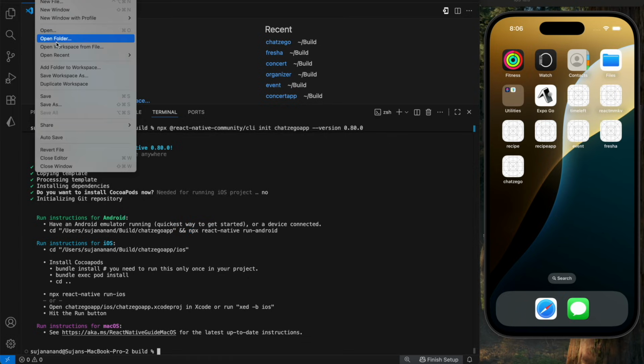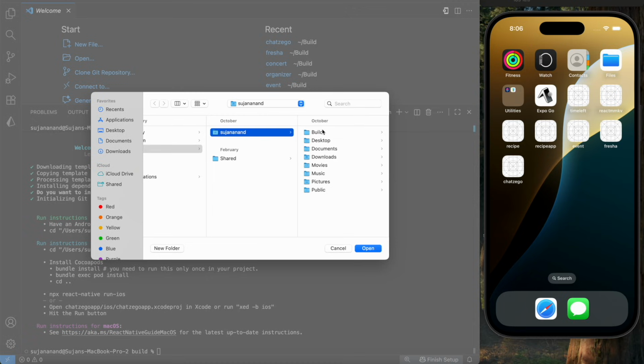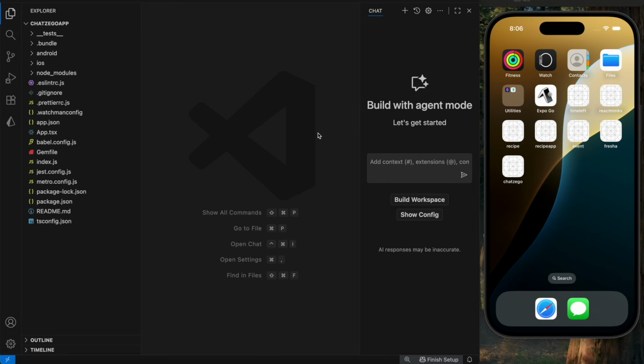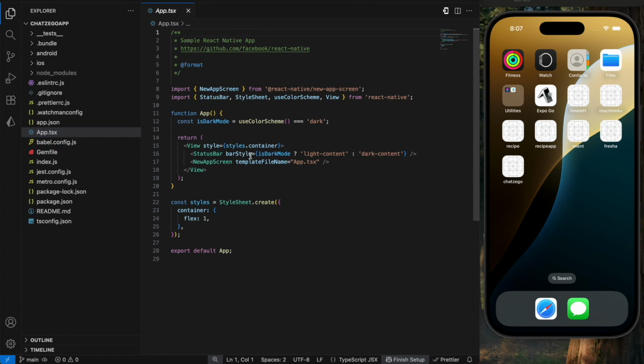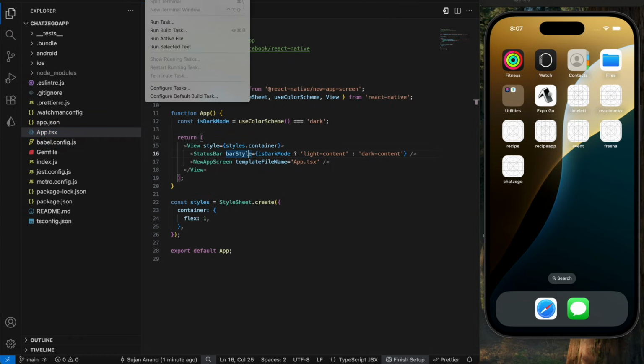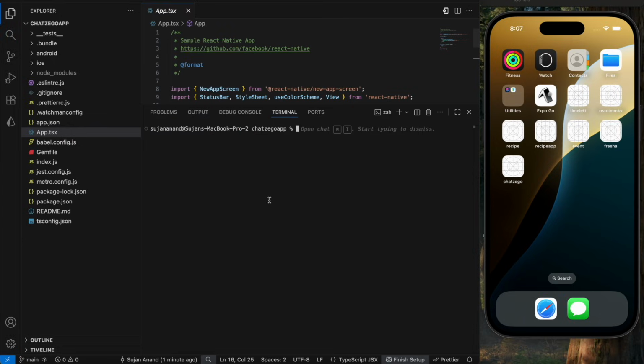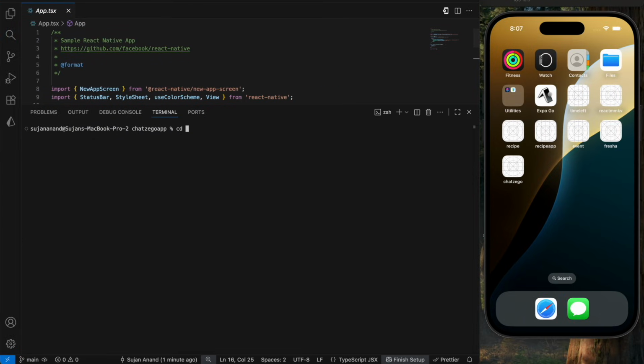Okay, so let's do that. I'm going to say File, Open Folder, that is this specific project, the build folder, the first one. So this is the file tree that React Native gives us once you initialize a fresh new React Native project. First of all, let's follow those steps. I'm going to say Terminal and then New Terminal. Here, go into the iOS folder first of all, and I'm going to say bundle install, enter.